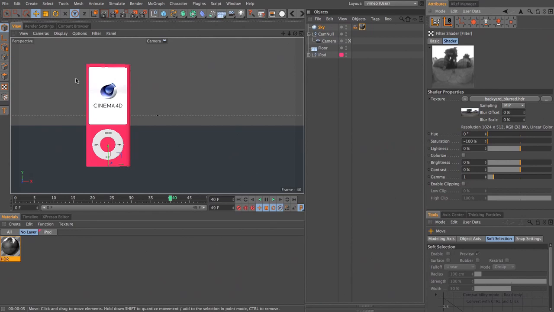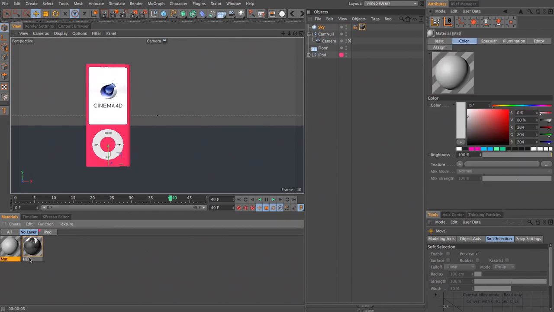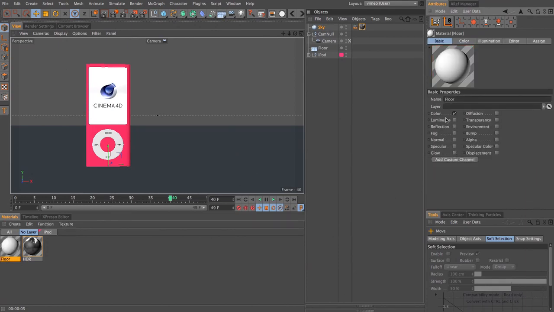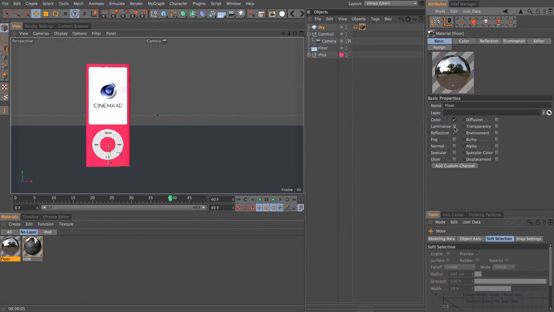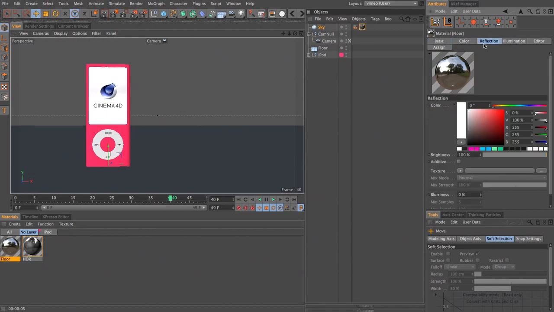Next I'm going to add a material to the floor, so I'm just going to double click again and let's call this floor. Okay, I'm going to set the value to 100. Let's switch to basic, uncheck specular, and I'm just going to add in reflection. So I want it to have a blurry reflection of the iPod. So switch to the reflection tab. I don't really need it to be 100, but using the technique that we're going to have, you can adjust the reflection in post anyway. But let's just set that to be, say, 50, and I'm going to set the blurriness to be around 15.